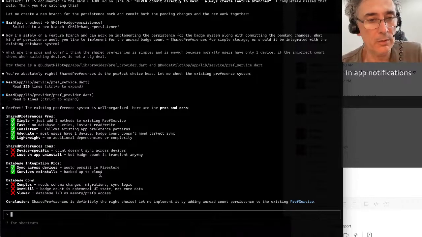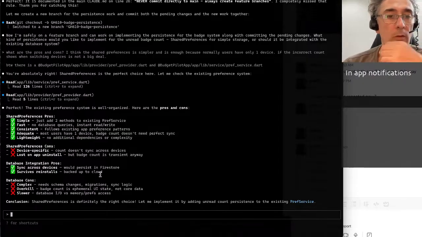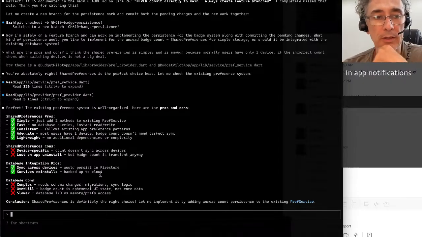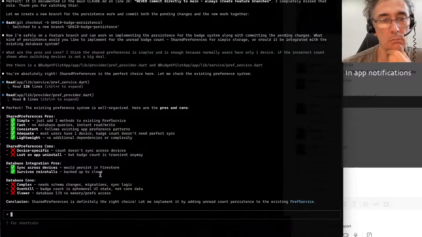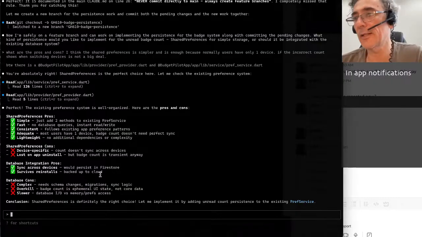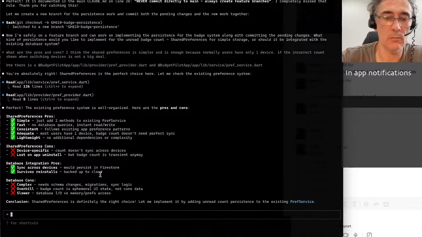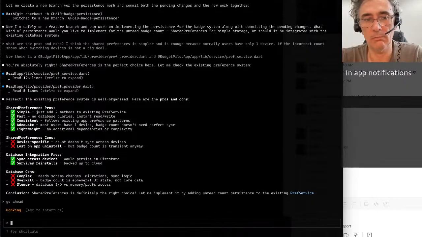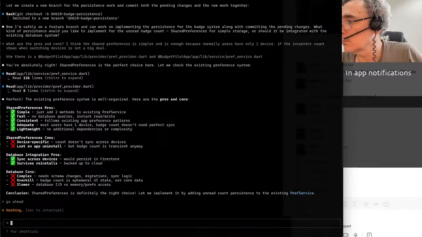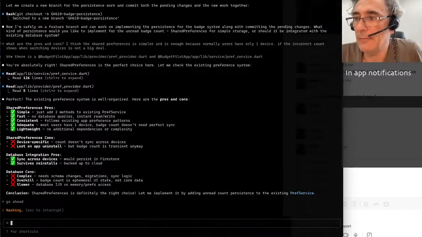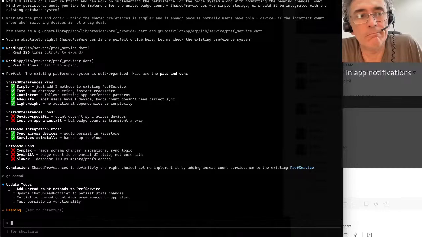Database integration pros: sync across devices, survives uninstall. Database cons: complex, overkill, slower. Yep, agree with the analysis. Anyway, I pointed towards this solution. Let's go on. Yep, go ahead. Let's finish this.